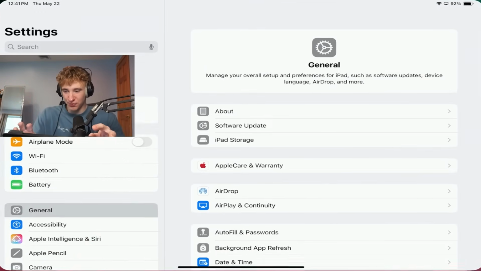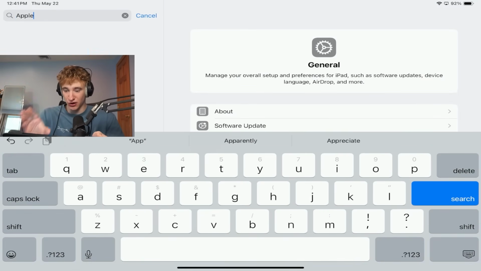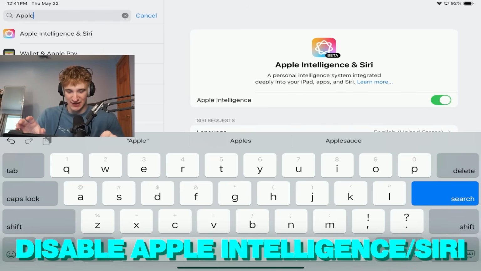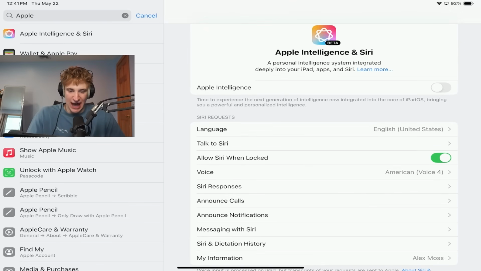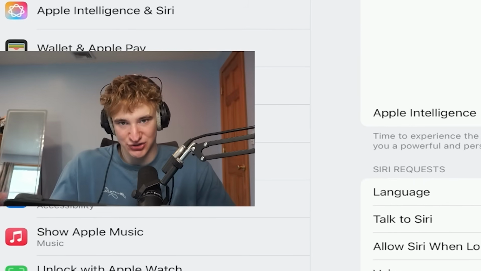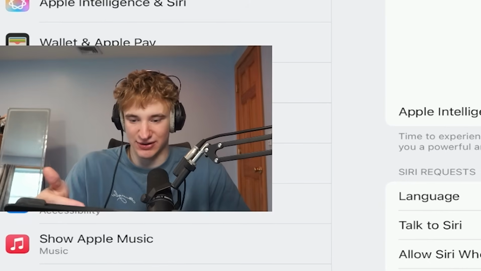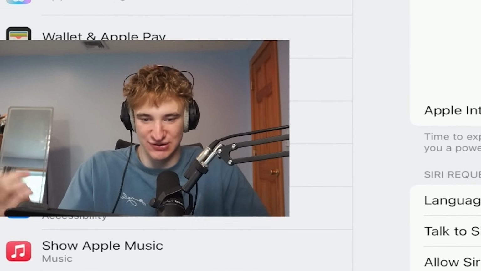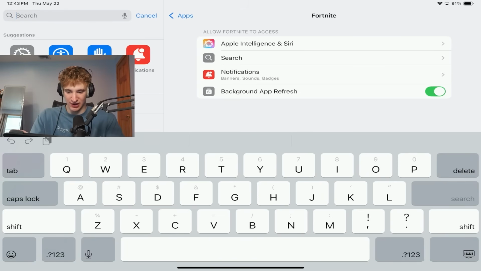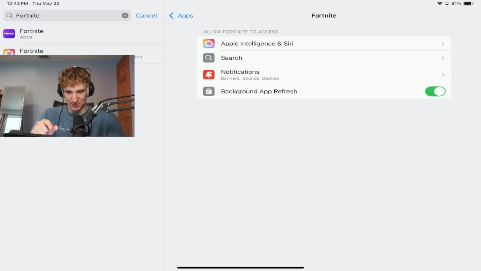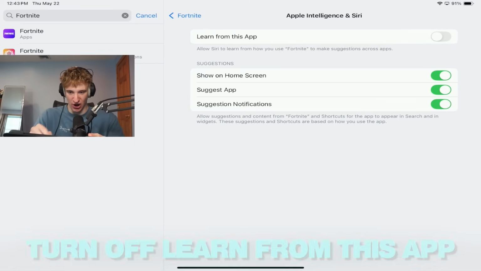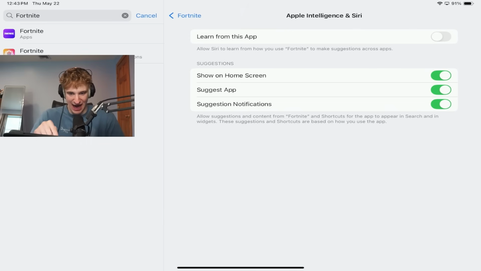Now this next setting is super optional, but if you do want, you can also go out of your way to disable Apple Intelligence and Siri, or Siri if you are on an older Apple version. I would recommend disabling Apple Intelligence because this does actually naturally use your CPU. It's constantly running in the background. It's just basically waiting for you to press on the Siri button. Now, along the topic of Apple Intelligence, I would recommend searching up Fortnite right here, clicking on that, then tapping on Apple Intelligence and Siri, and turning off Learn from this app on this tab. This is pretty self-explanatory, but just know that this will basically use less resources while playing Fortnite.